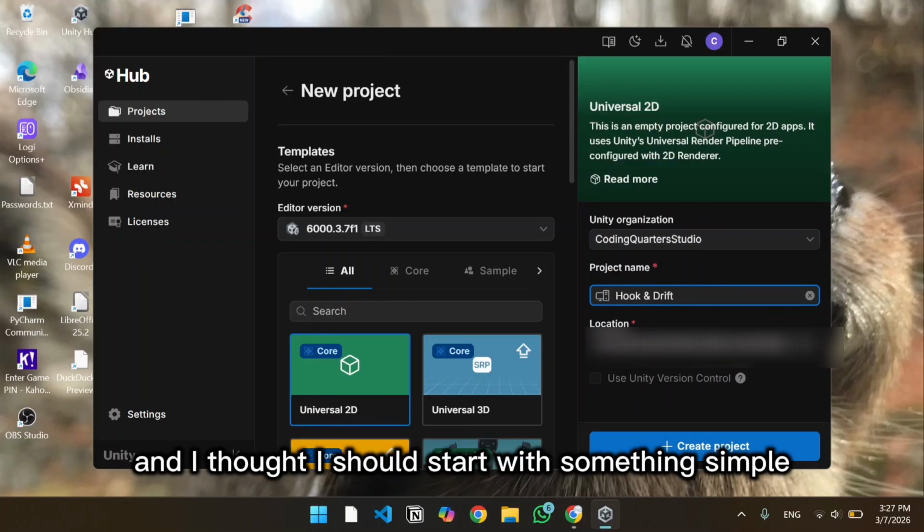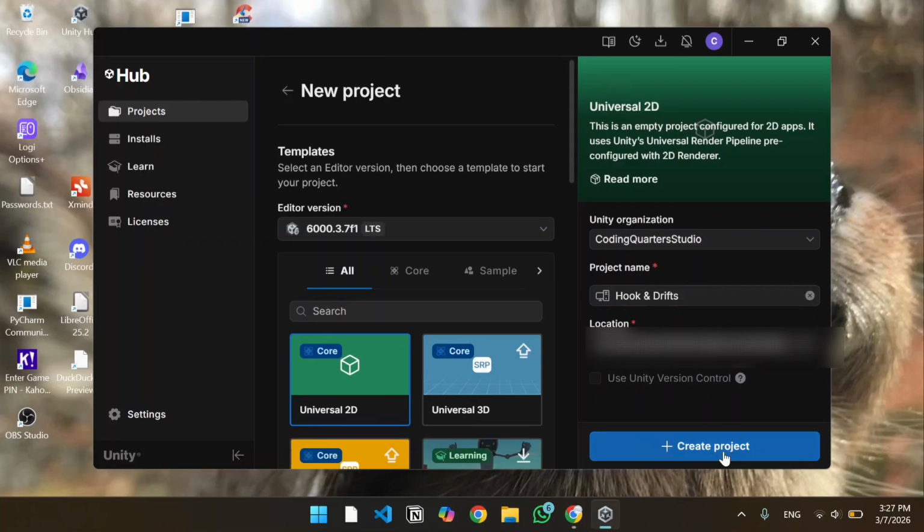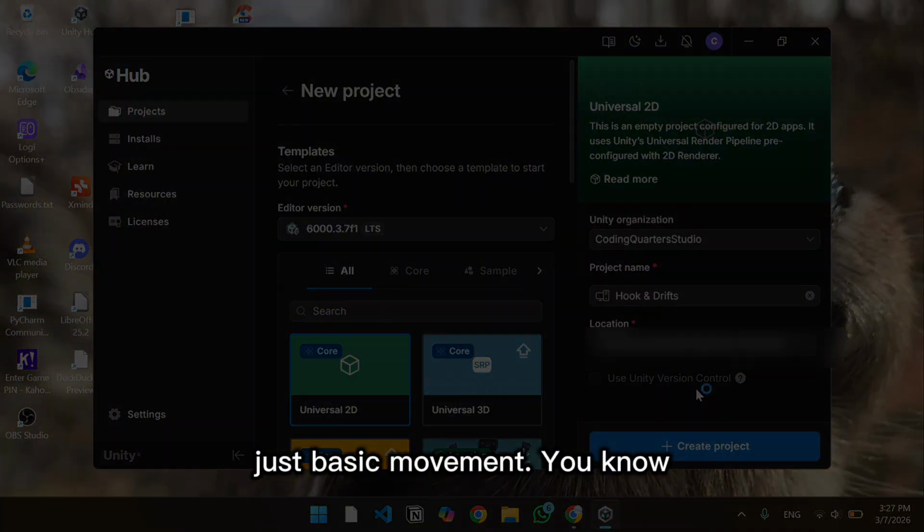So I created a new Unity project, and I thought I should start with something simple, just basic movement. You know, pressing WASD and the player moves. Simple. So I created a 2D object, added a script, and started coding the movement. However, Unity recently added a new input system, so I decided to try it. Well, not recently. Let's just say not that long ago.